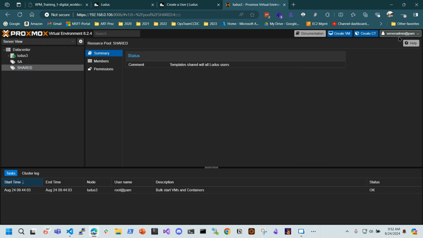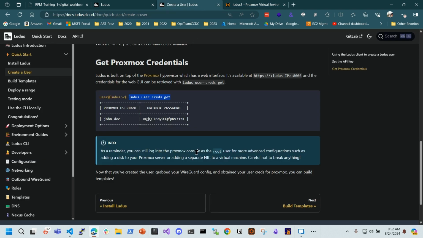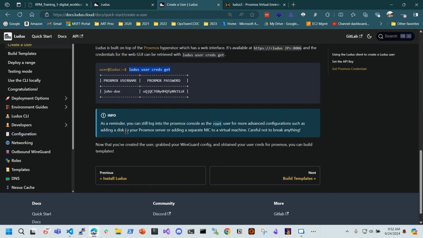As you can see up here is server admin, and specifically we'll just see our server admin stuff. So that's cool. Let's go back and see what's next. What's this? As a reminder, you can still log into Proxmox console as the root user for most advanced configurations, such as adding disk to your Proxmox server or adding a separate NIC. Be careful not to break anything though.